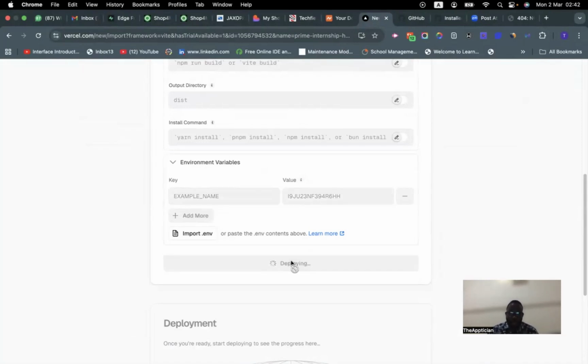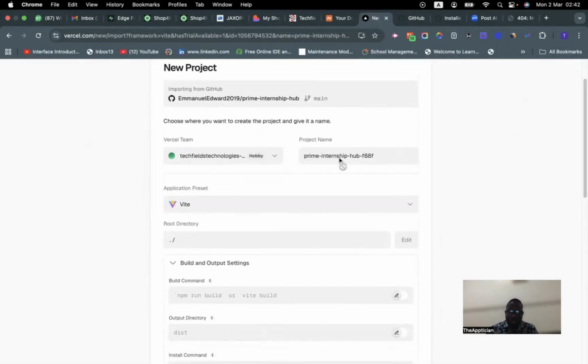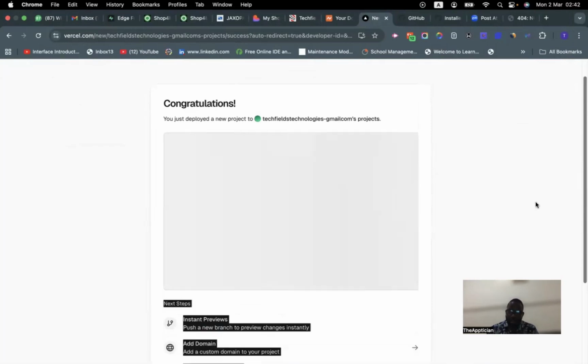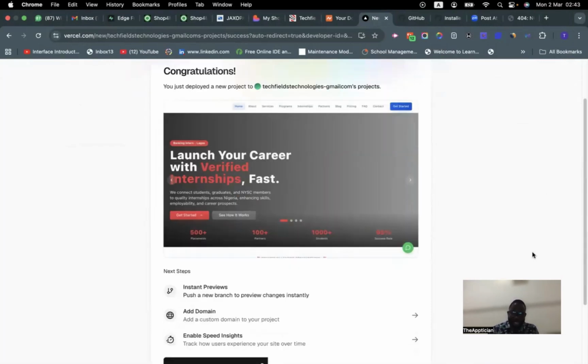So the project is deploying right now. It's deploying. I didn't mention this: you can put this project name the way you want it before clicking on deploy. This one is generated for me because I didn't type in what I'm supposed to, but it's still fine. Congratulations, deployment has been completed in just a few seconds. Now the project is live.